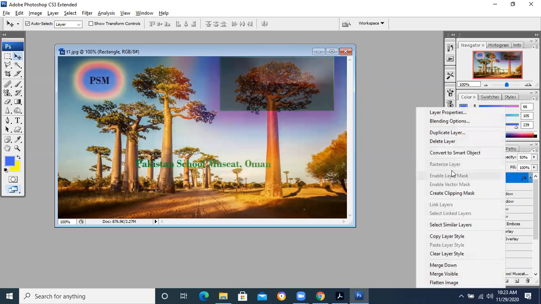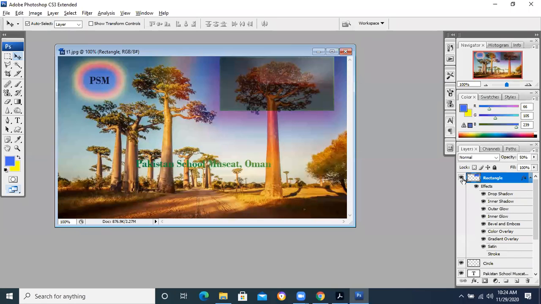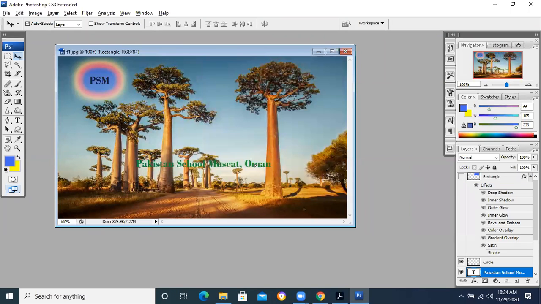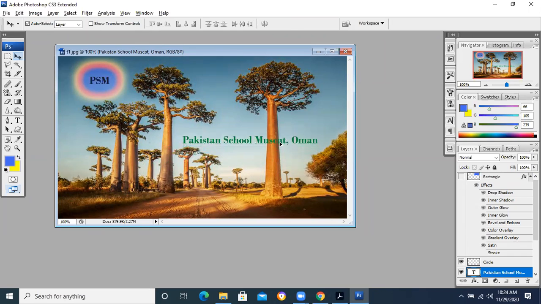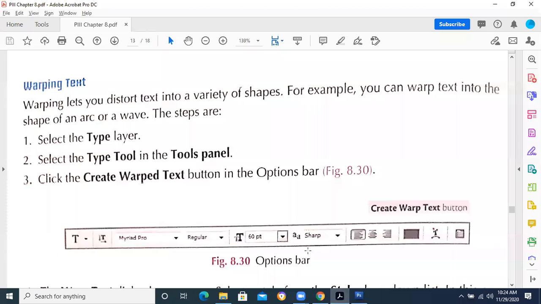Let me delete the rectangle. Right now we are not doing anything with the rectangle. I can make it invisible as well. By clicking on this eye, you can make the layer invisible in this way. Okay, so this is Pakistan School Muscat. This is the text. What I want to do with it, I want to apply the wrap text option to it.